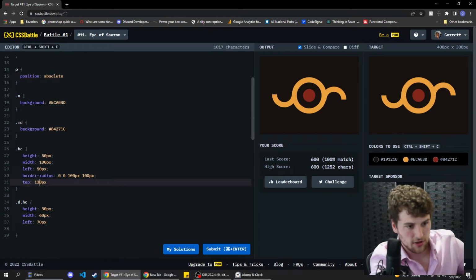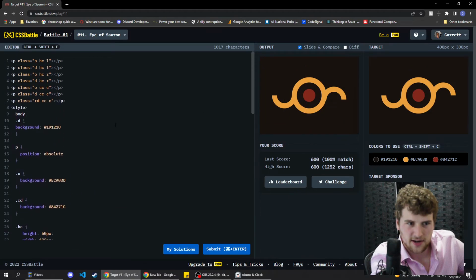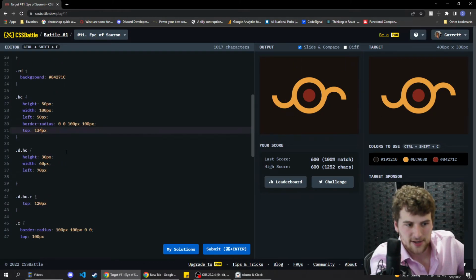Let's just bring this to 30, and then is that the right position? Not quite. It's still a little off. Huh. Interesting. 35? That's still like one pixel off. 4? That's interesting. Why is that? Because P tags are still display block. If anyone knows why that's happening, let me know.